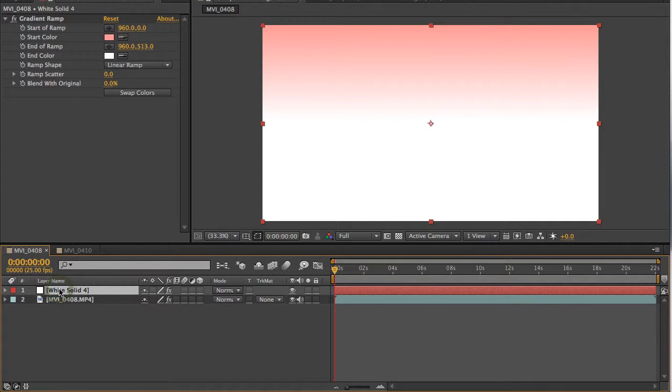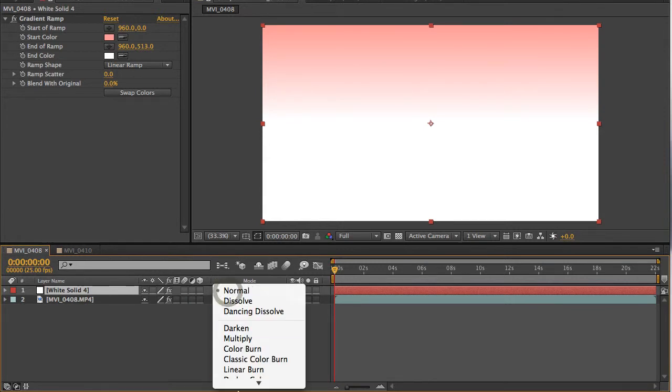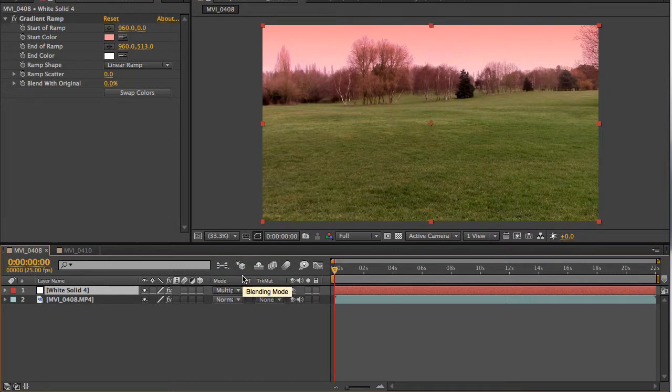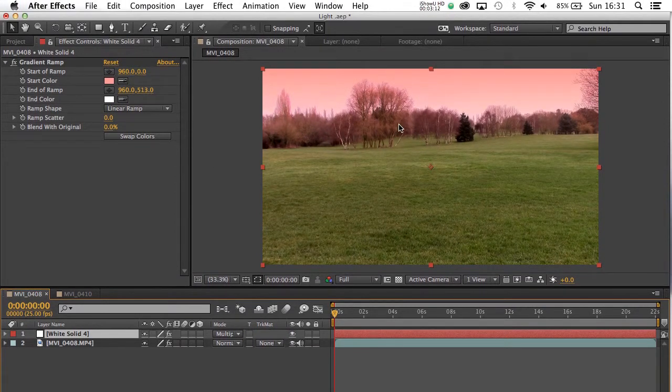So the white solid is there. It doesn't really matter whether it's above the video layer or below. We're going to put the white solid on the blend mode to multiply. Not too bad. We've added a little bit more texture and a bit more life to the scene. Slightly glossy look, but again, if you're going for a high-end glossy film look, that kind of Hollywoodized, maybe CSI look where the sky's always a kind of pinky red, then these tools should do the job.